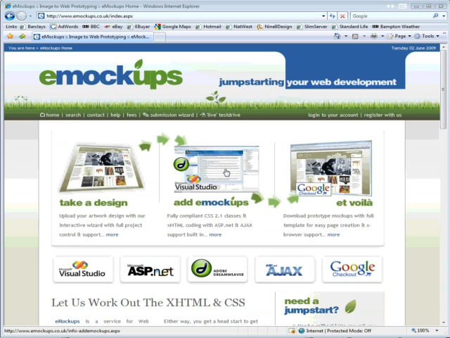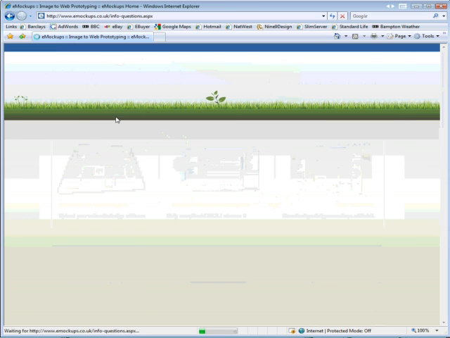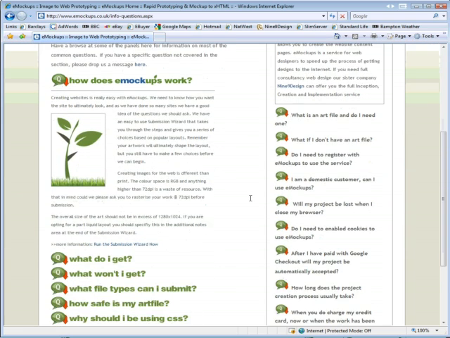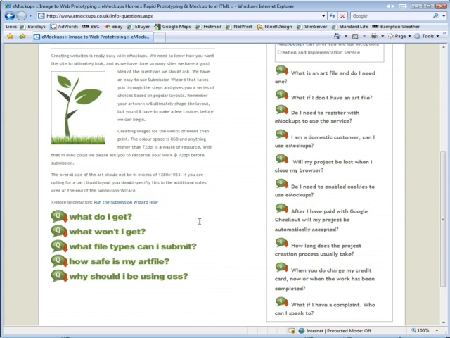The submission wizard is the primary tool that you use to create web projects with eMockups and to upload your artwork files to us. But before we start, I'd like to bring your attention to our help pages. If you click on the help link in the toolbar at the top, it will take you to the help pages which display details about eMockups.